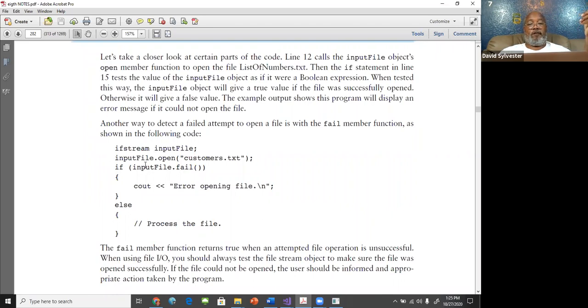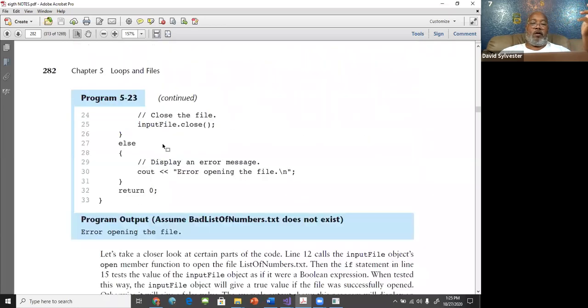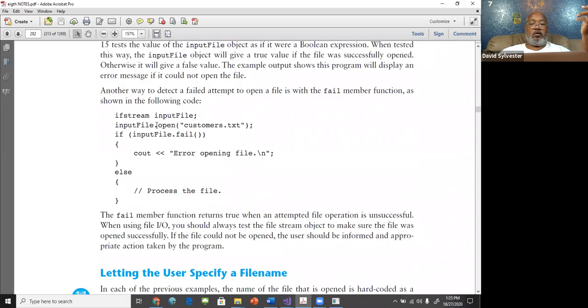It'll say if input file fail, then error. But then what? You can reprint. But this is good to use because sometimes students don't use it, either that one or this one, you know, but this one is a little shorter.